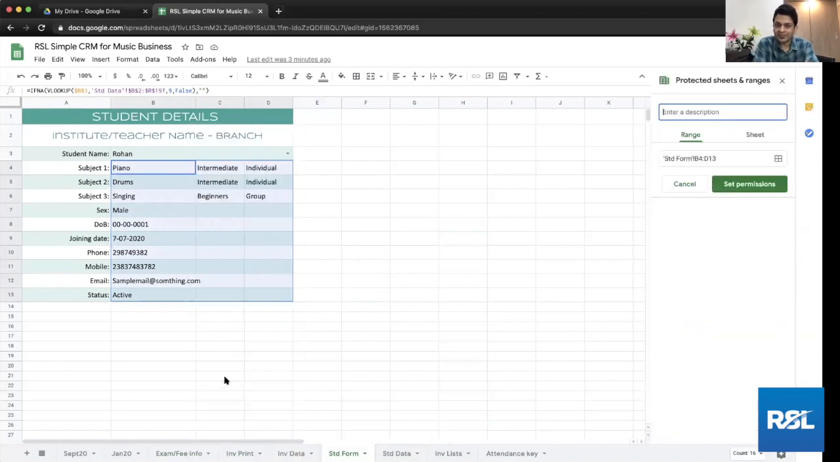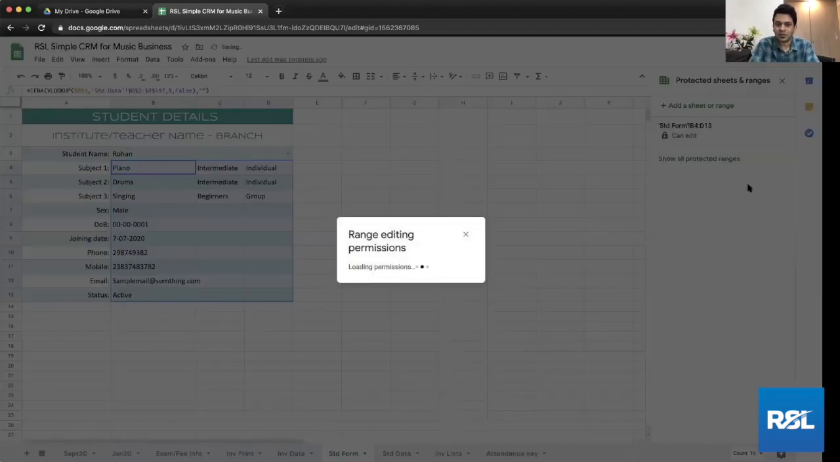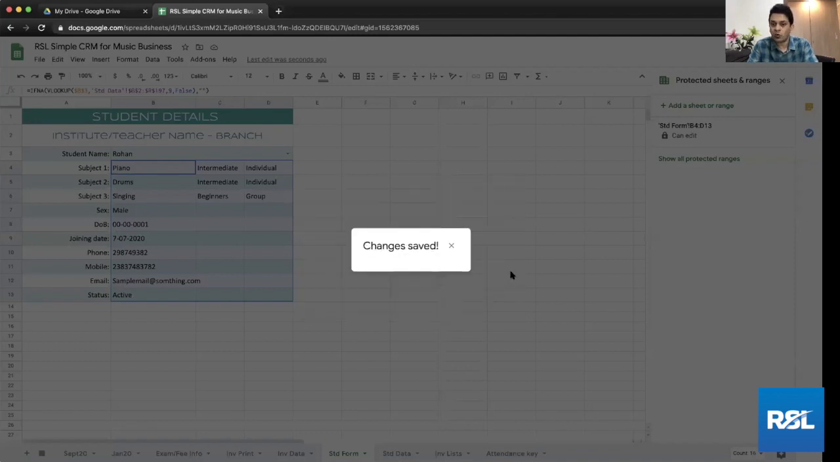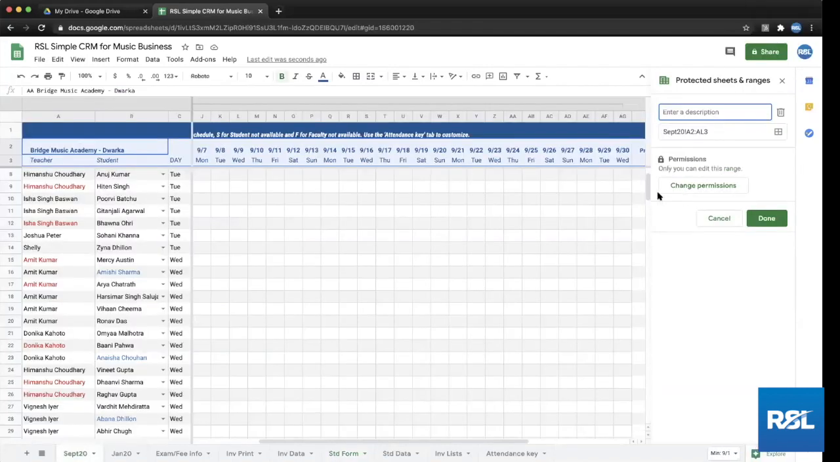Once you do this, nobody can touch these cells, and you have selected the range, add a description. You don't need to do that, just say set permission, done. Now restricted, who can edit this? Only you can edit this right now. But if you want to give this access to more people, you can do that as well.